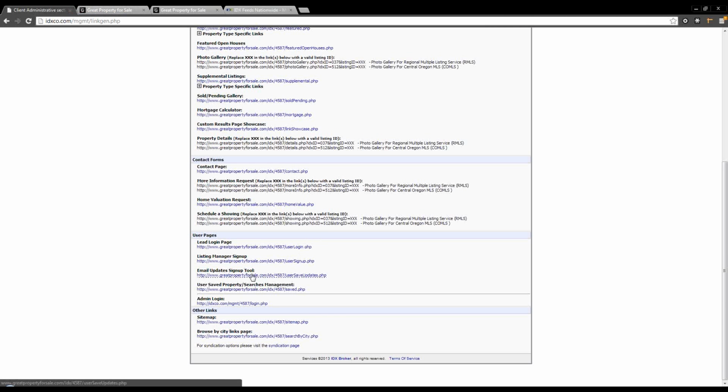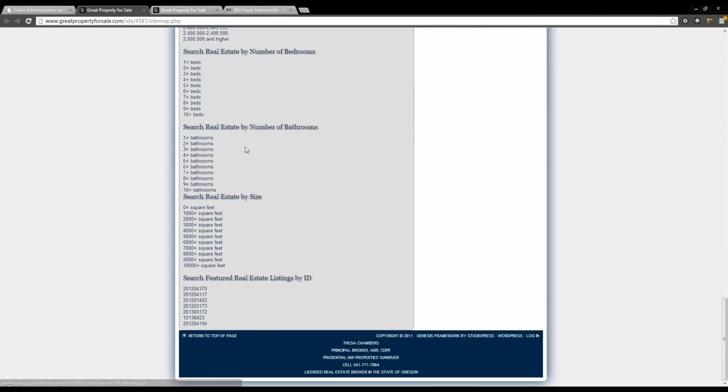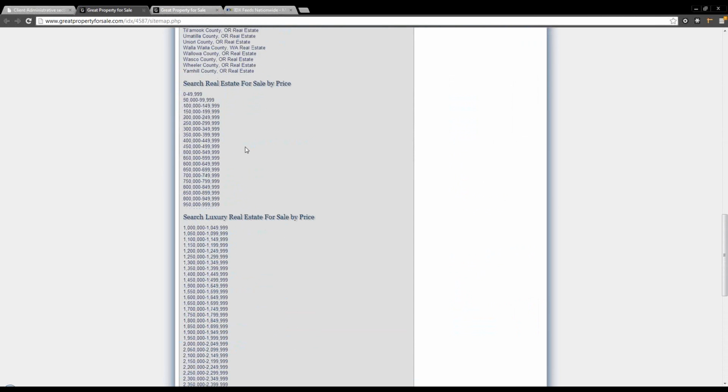Things like sold, pending, featured properties, supplemental, and so on. You can change the mortgage calculator settings and whatever the defaults are. Email updates are important. This is where you would add your email address, and then basically you get copied on all daily mailings that go out to your clients. So this gives you a chance to stay on top of any emails that are going out to your clients, so you know what they're looking at and so on.